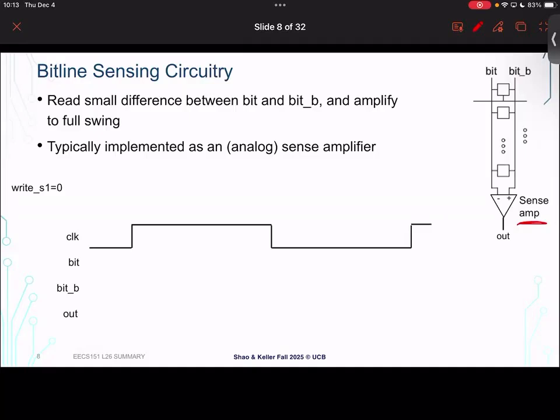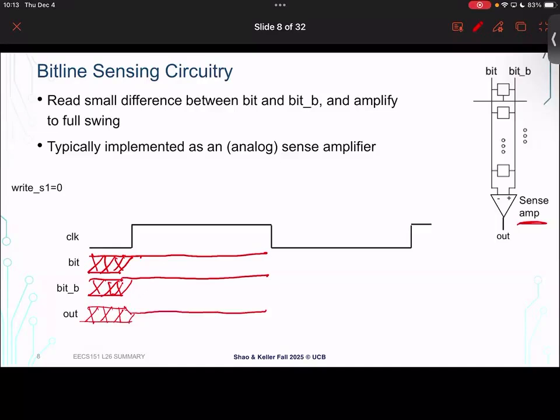So let's look at an example of the waveforms for this. Again, we don't care what these values are beforehand, but we know that during pre-charge, bit and bit bar are both going to go high. If bit and bit bar are equal, then the output is actually going to start at VDD over 2, right? It's right in the middle. The sense amplifier has nothing to amplify in either direction yet.